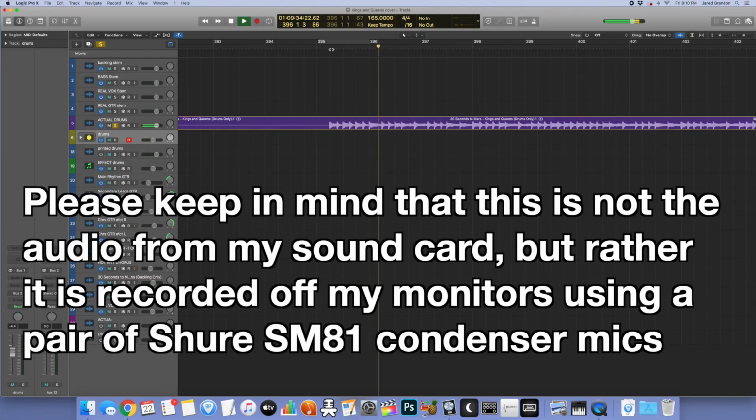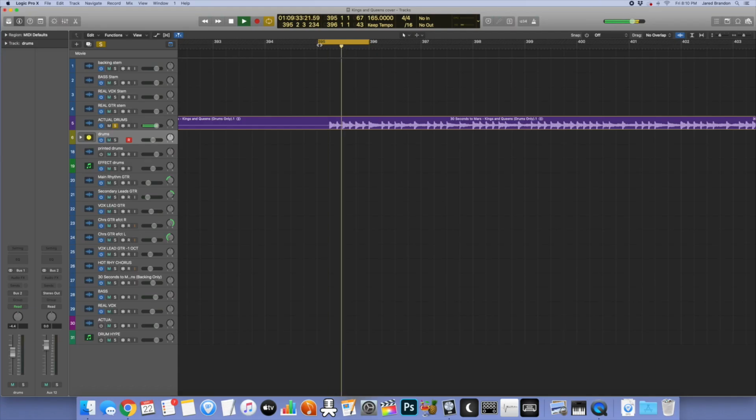I've got the original stem of drums from the song Kings and Queens lined up to my grid here. Let's listen to that. So we got a nice fat kick drum. It's pretty loud and lots of washy crashes and a prominent snare so far.